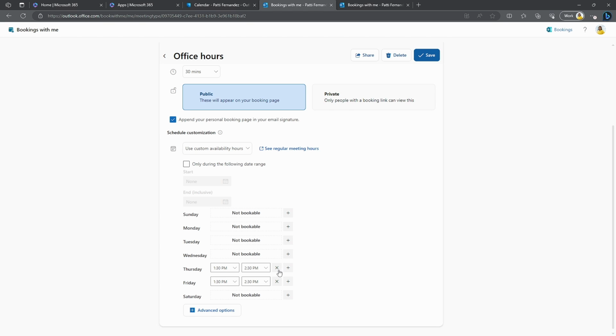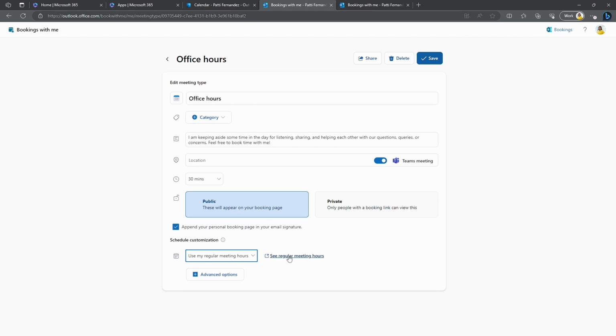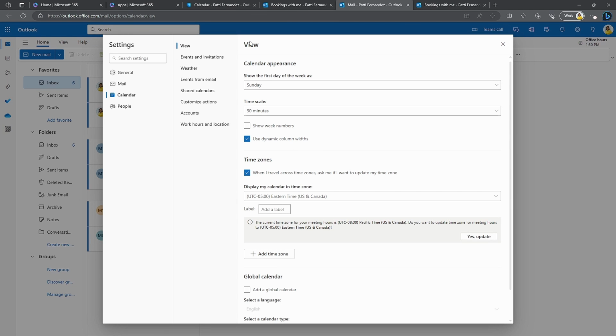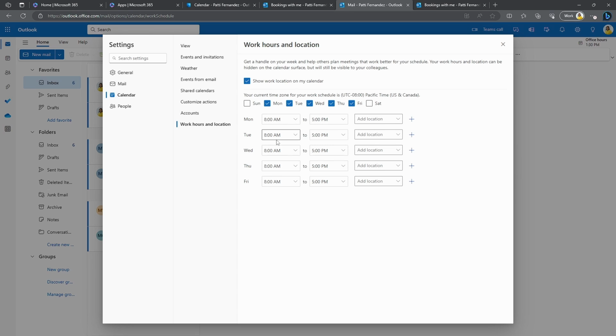It's public for now. You can see the different times that you're bookable. So you can remove times, you can add times if you want to, you can have custom availability, or you could just use your regular meeting hours. And your regular meeting hours actually come from Outlook. So if we jump across to Outlook and we open up this view here of work hours and locations, you can see that my default working hours are Monday through Friday, 8 AM till 5 PM.